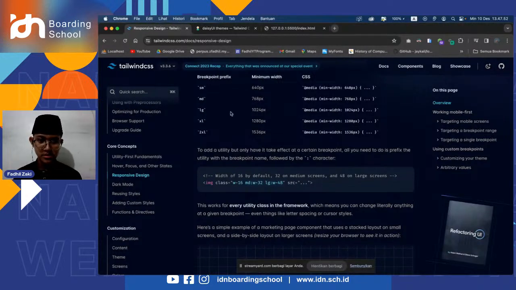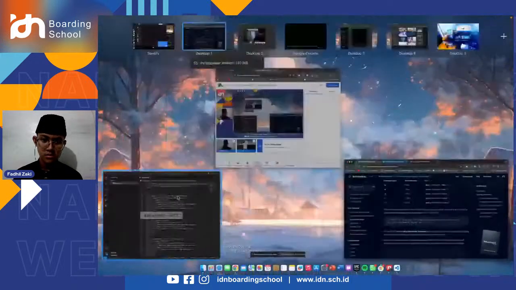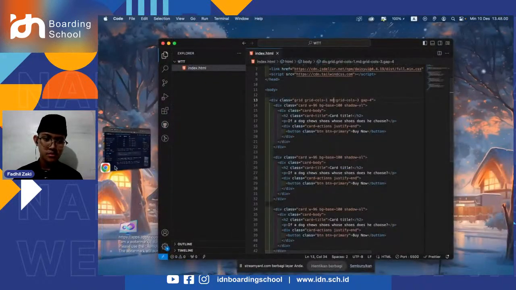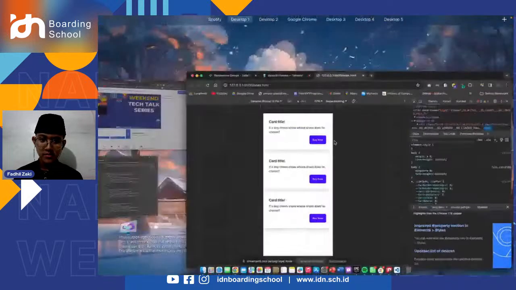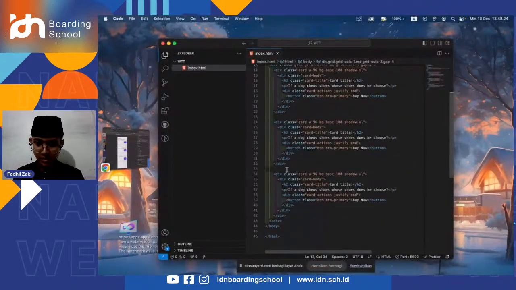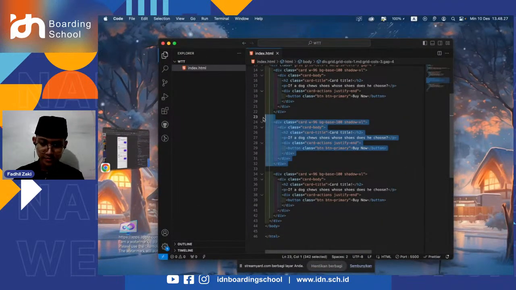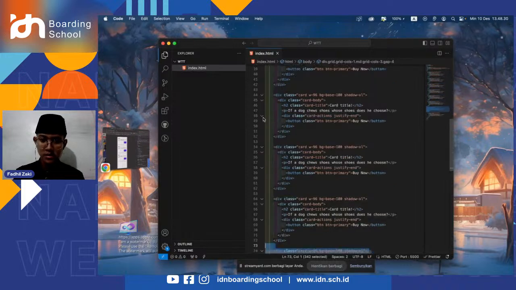But because here I'm only using a laptop canvas or desktop canvas, MD is enough just to initialize the page breakpoint. Yeah, you can see here. And what if I make more cards?